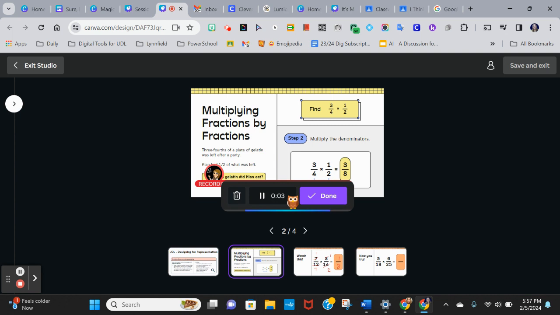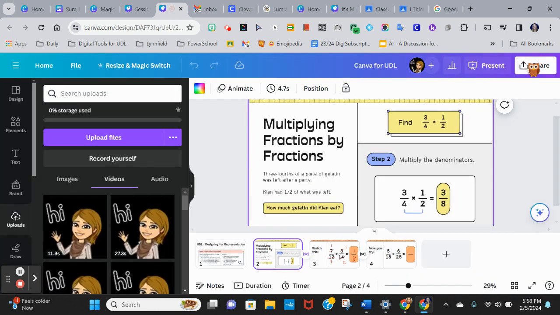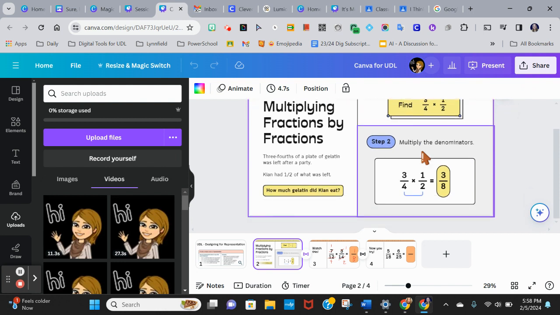Multiplying fractions by fractions. 3/4 of a plate of gelatin was left after a party. Once I get my narration to the point where I like it, I can re-record it as many times as I need it re-recorded. And then I want to put myself somewhere on the slide. And then I'm going to save and exit. And my narration, when I go to present, will be there. There it is. And it will play for my students as they make their way through the presentation.